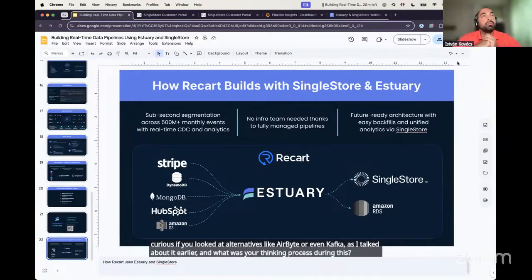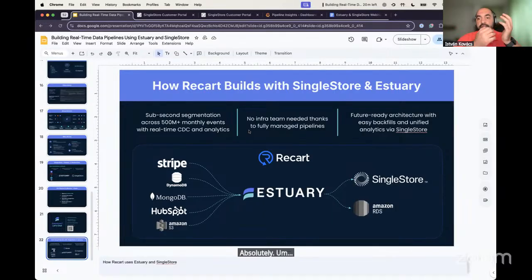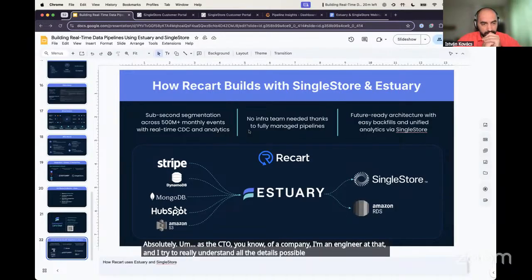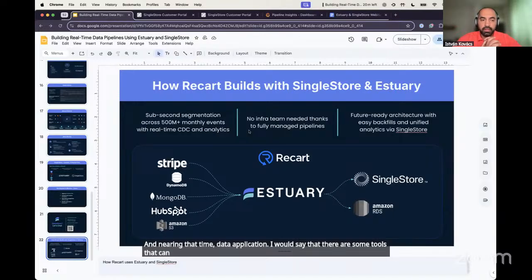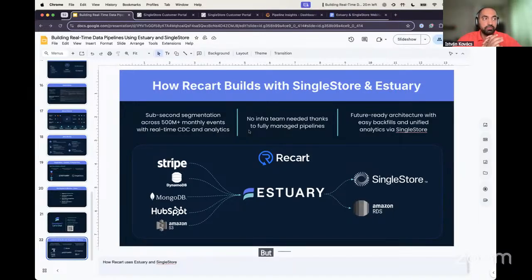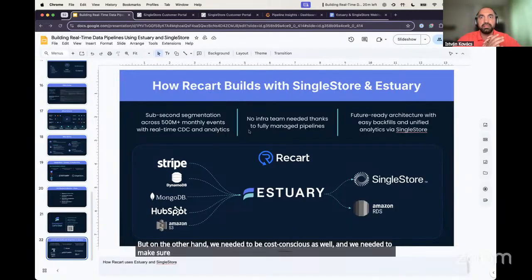Absolutely. As the CTO of a company, I'm an engineer at heart, and I try to really understand all the details possible. And the main problem we wanted to solve is basically low latency and near real-time data replication. I would say that there are some tools that can make it happen. But on the other hand, we needed to be cost conscious as well, and we needed to make sure that it's reliable in many other ways.